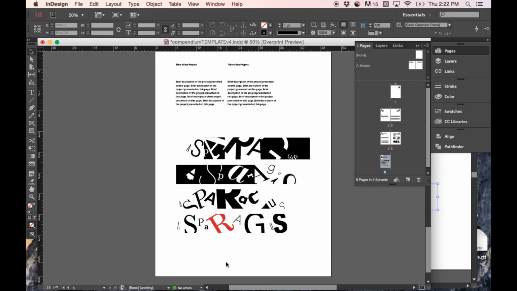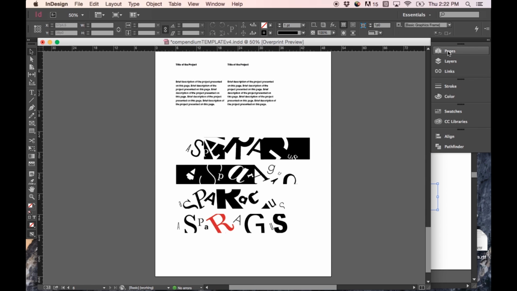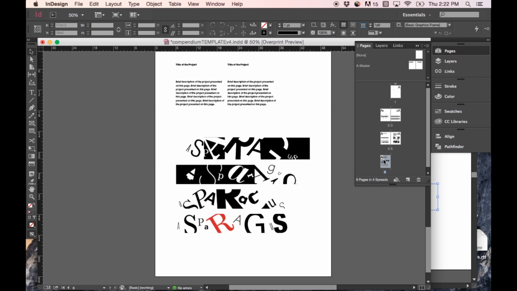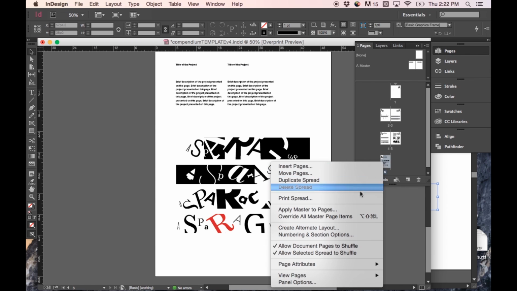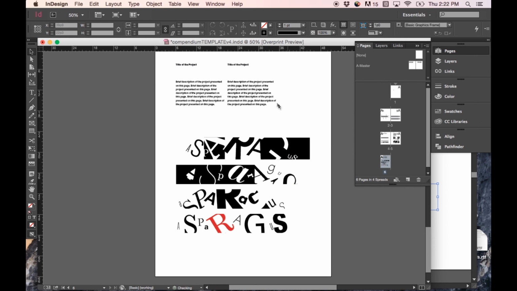So our last step, just like before, because we have a master page that we're working with, we want to copy and paste the text out of the class canvas into our page. So again, if you don't have pages up, bring your pages up, Control click, override all master page items. This allows us to select text.